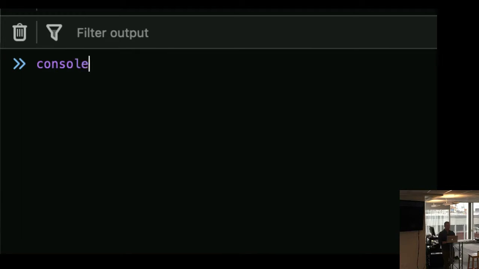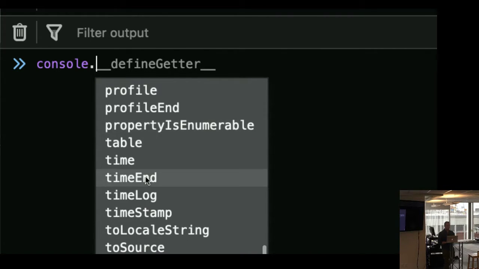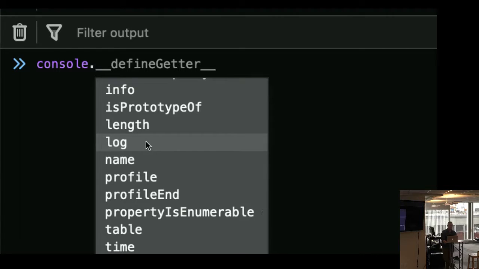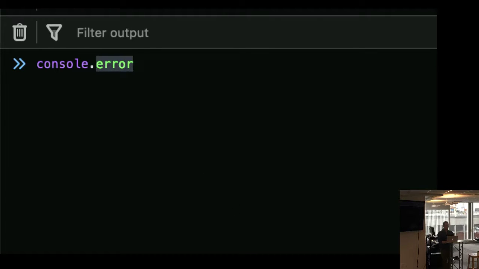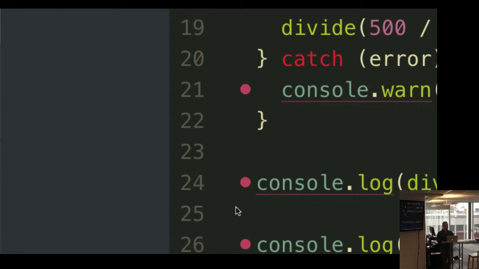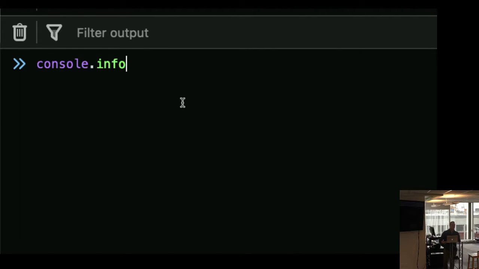So we know console.log. If I type console dot, we can see all the things that you can do to console, right? And there's console.log right there. We also have a bunch of other console methods that we can call. The console object is basically the object that lets JavaScript talk to the console. So we also have console.error, console.warn, console.info.